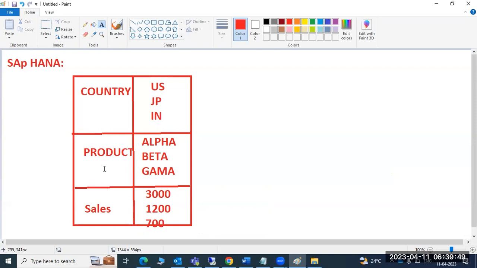This means the calculations are typically executed on a small number of columns. The table is searched based upon the value. Suppose the country is equal to US and I want that data: immediately it will search here, then it will search the data from the US-related product and sales.